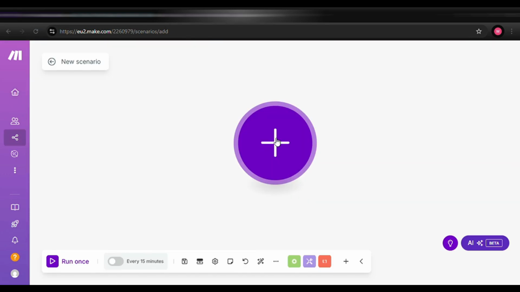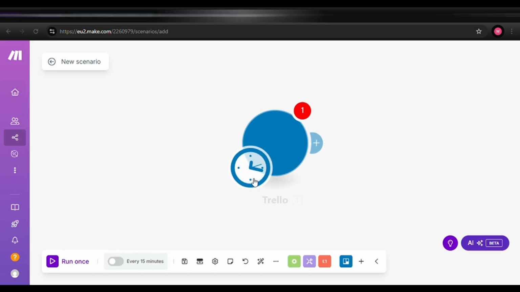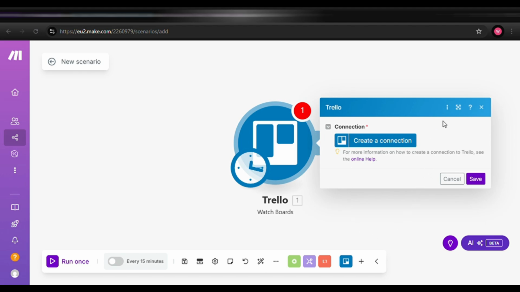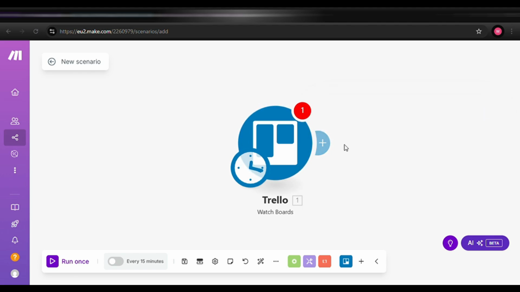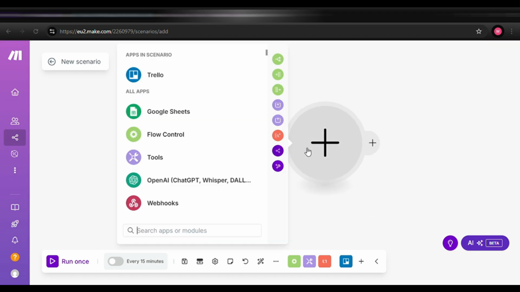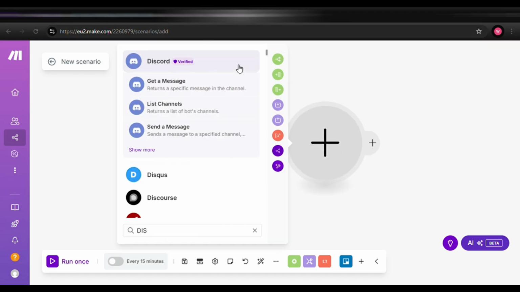In the search bar, type Trello and select it. Now choose your trigger, for example, watch cards to detect when a new card is added. Then connect your Trello account by logging in. Next, click the plus icon to add another module.